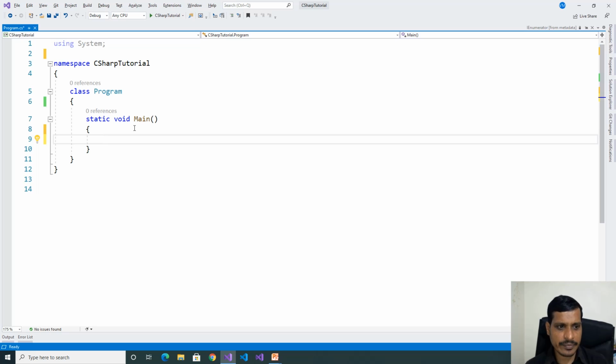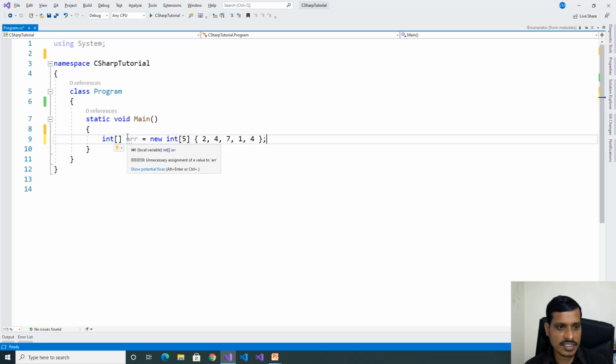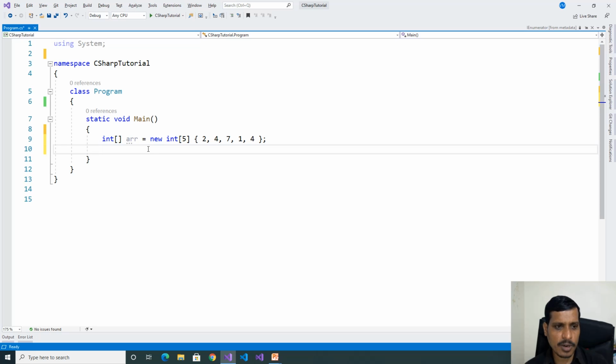Here I will declare an array and assign values to it. int arr equal to new int of size 5, and assign the values 2, 4, 7, 1, 4. This is an integer array and it stores 5 values. Now if you want to get the values from this array, we can use a for loop or a foreach loop. Now we will discuss the foreach loop.